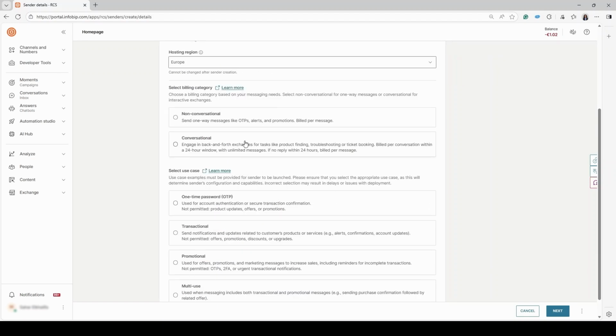Next, select the billing category. You can choose between conversational and non-conversational. Conversational billing is suitable for two-way communication and more complex interactions. Non-conversational billing is ideal for one-way messaging and supports plain text messages of up to 3,072 characters. For this example, we'll select non-conversational.